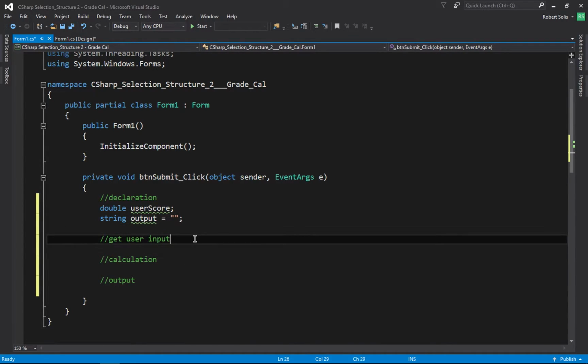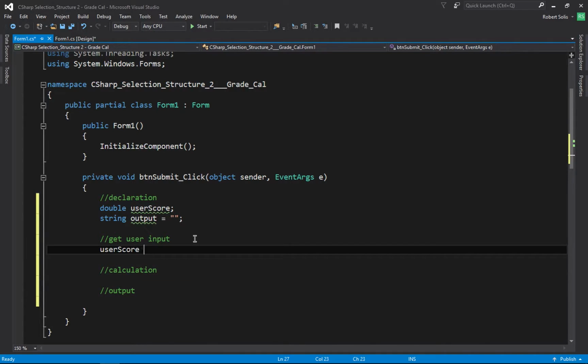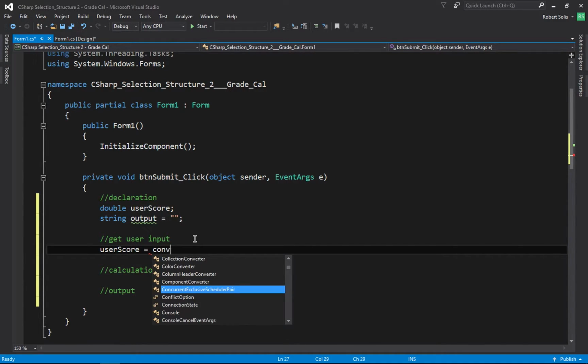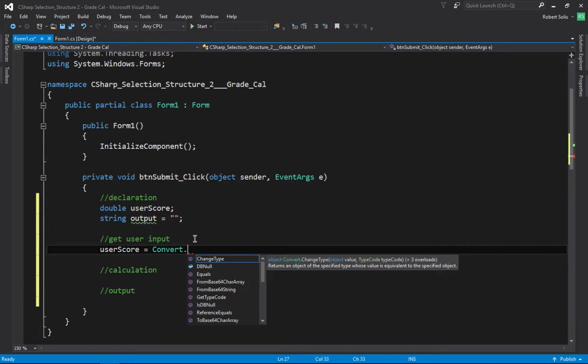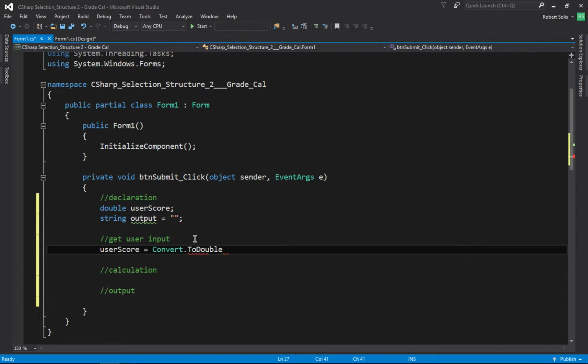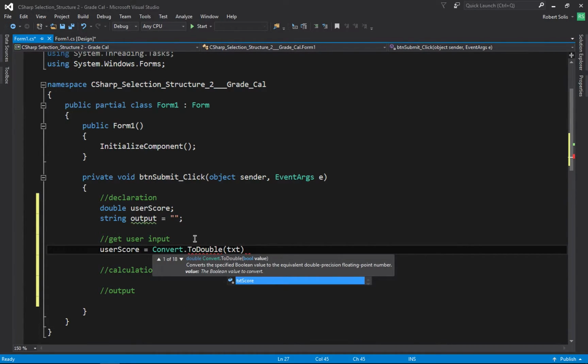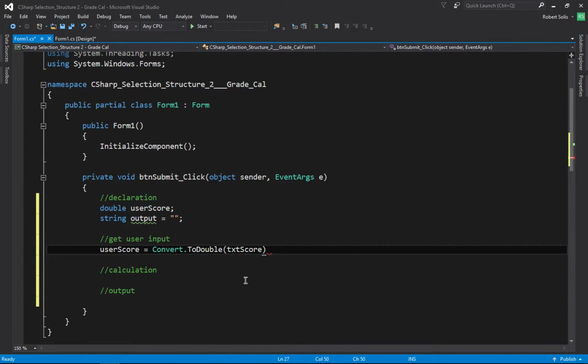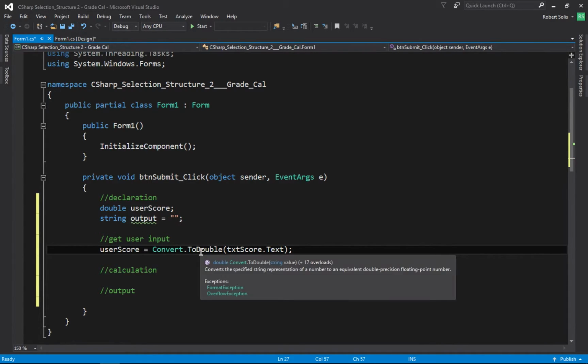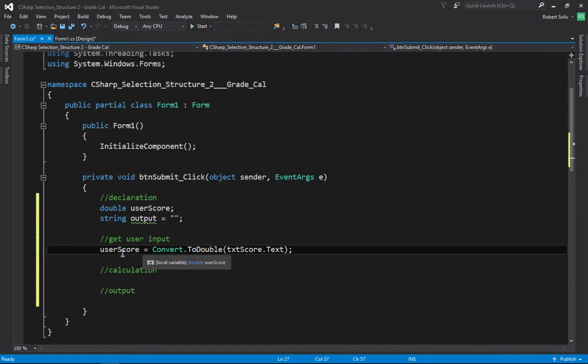All right, so for the user input, we're going to say userScore. I'm going to assign something to that. So first, let me type Convert.ToDouble. There it is. Parens txt. I don't have to type anymore. Here's the txtScore. Let me double click, dot text. So what I'm going to do is take the text from this text box, convert it to a double, and place that into a variable called userScore.